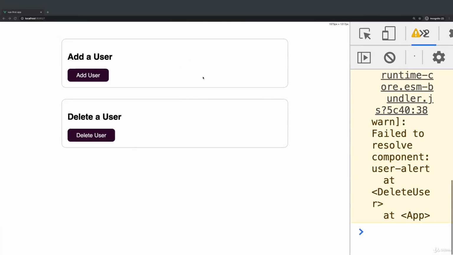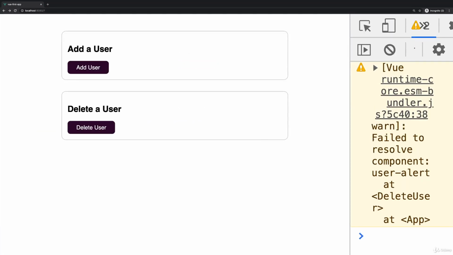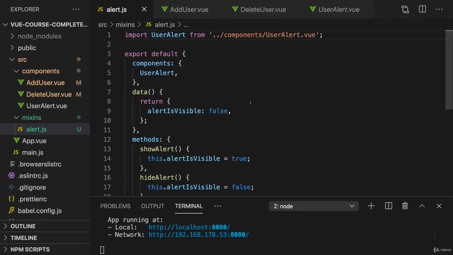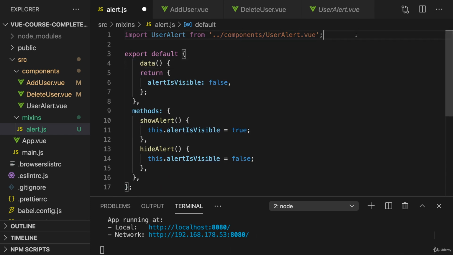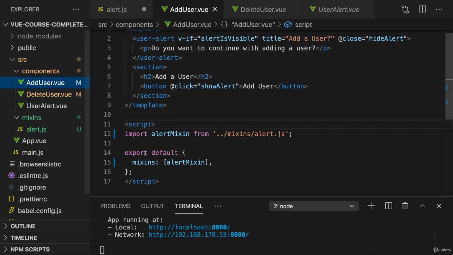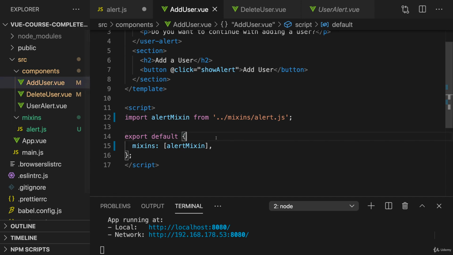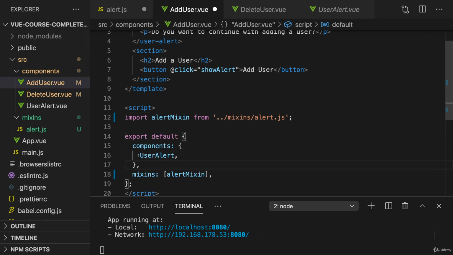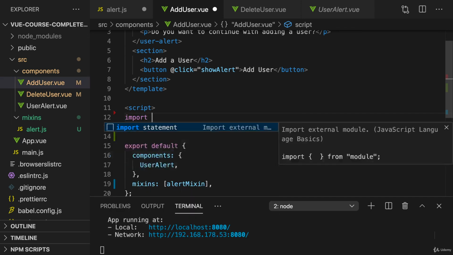With that, I can save this and reload, and we get a warning, failed to resolve component. This mixin concept here will work, but actually not for components. If you got components that should be registered in a component, this components option cannot be shared through a mixin. So therefore, we actually have to remove this and remove the import we just added and bring it back into our custom component options here. So re-add components pointing at user alert and re-add the import.